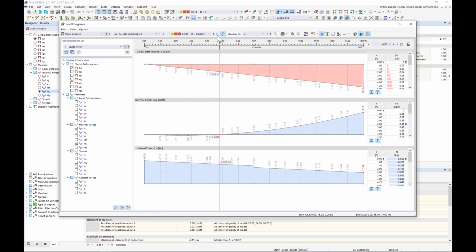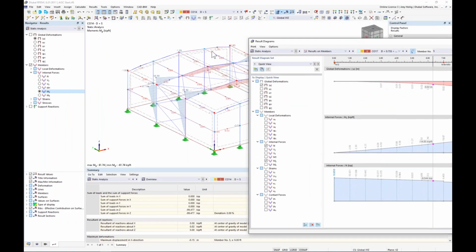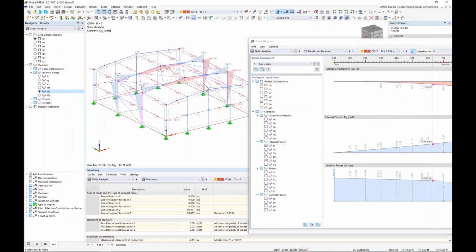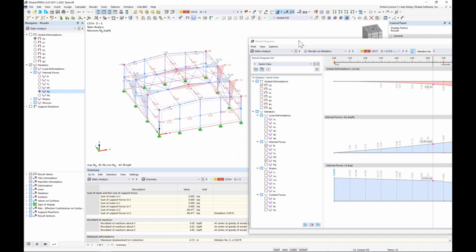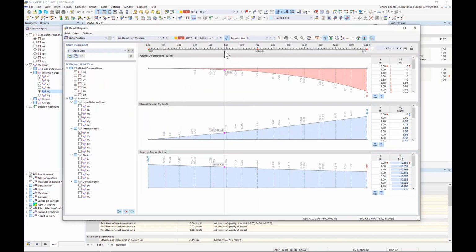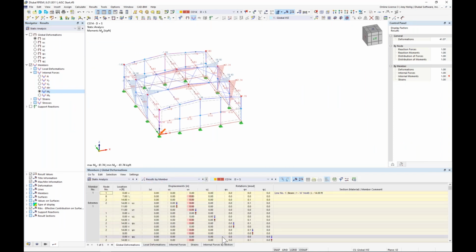I can even take a look at different load combinations here. I can add these to my printout report. We also can work concurrently within RFEM in the background. So any changes, and if I rerun the calculation, this result diagram, maybe open on my other screen, will automatically update. So as far as the static analysis results, all this information, of course, is available in table format as well.